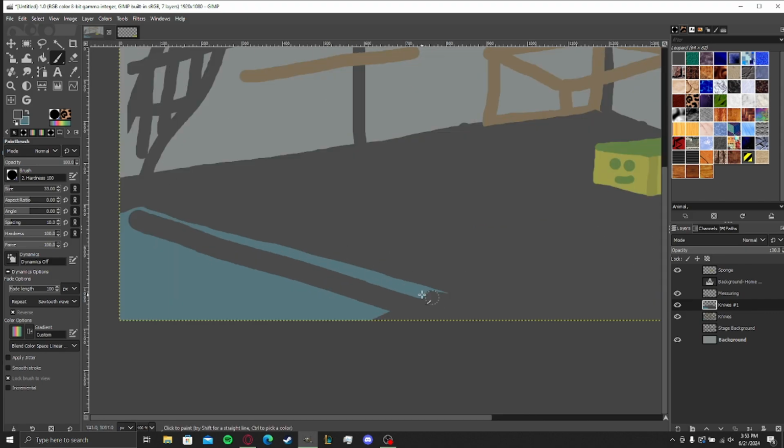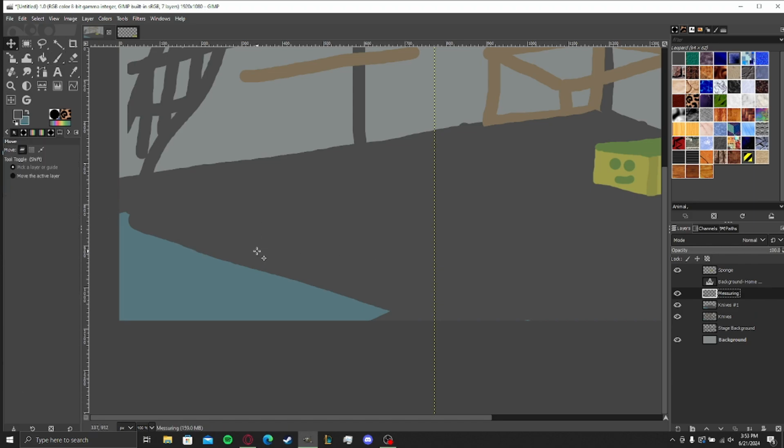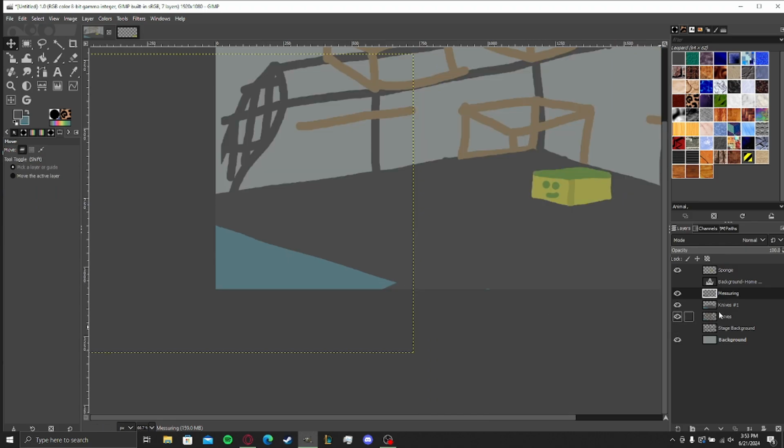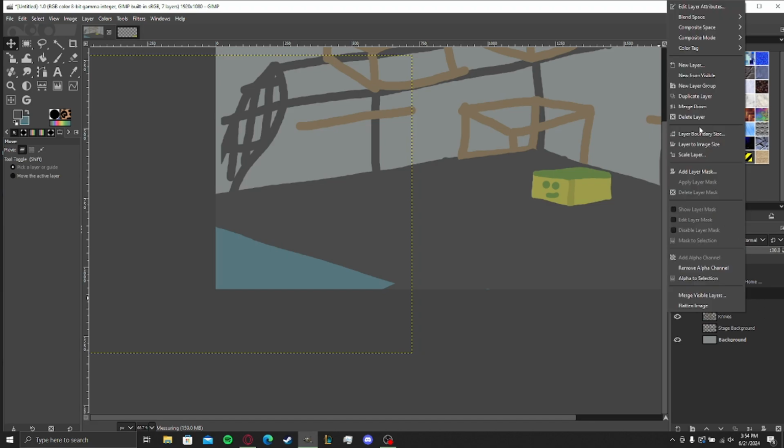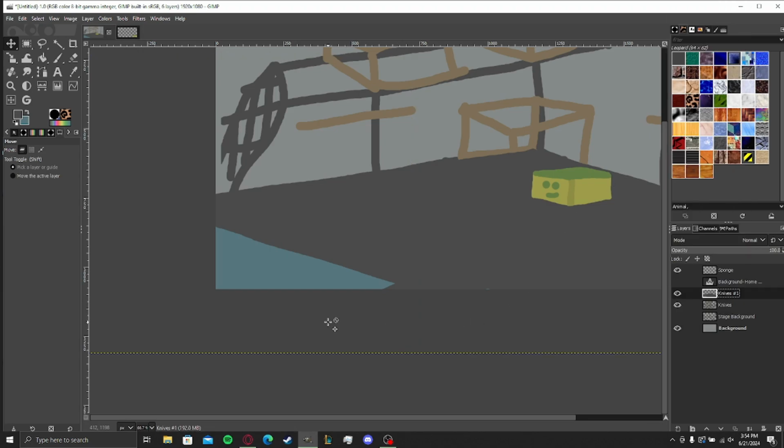You know what I should do, actually? Cover all that up. Use the measuring line just as the actual line. And then when I'm like, yeah, that looks good, I just merge it down. Yeah, looks good enough. Merge down. And that's that.